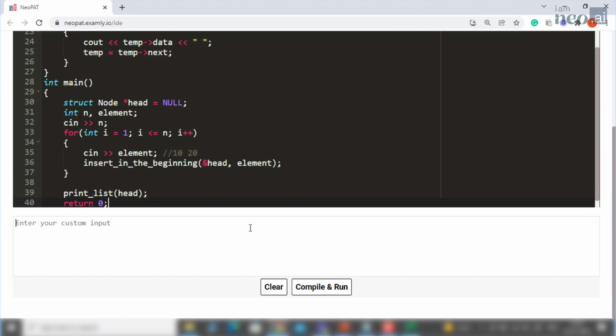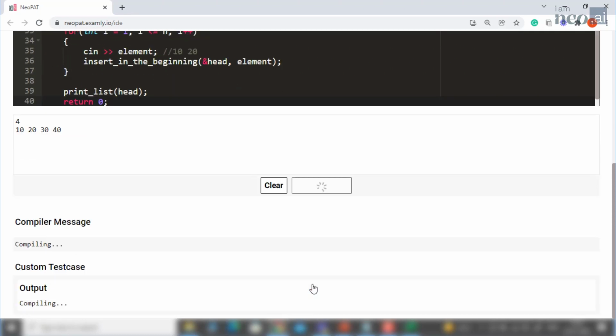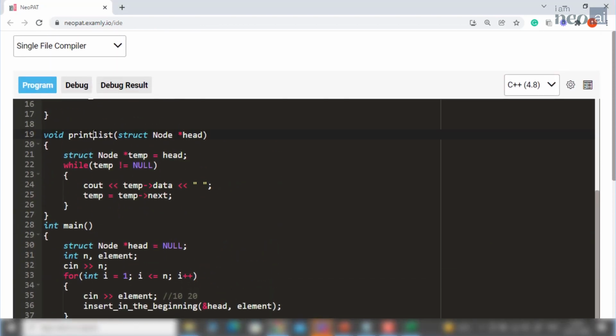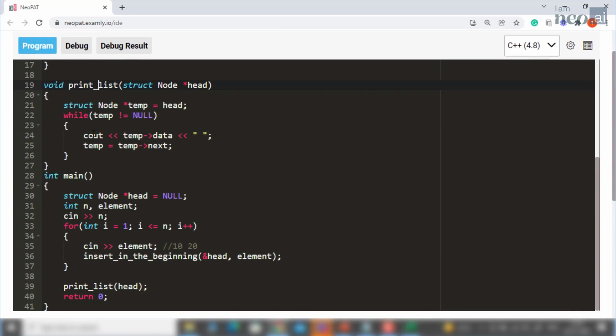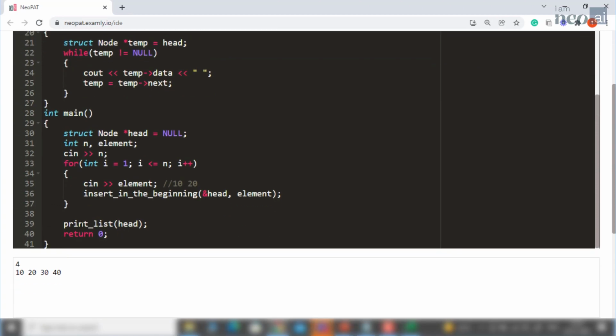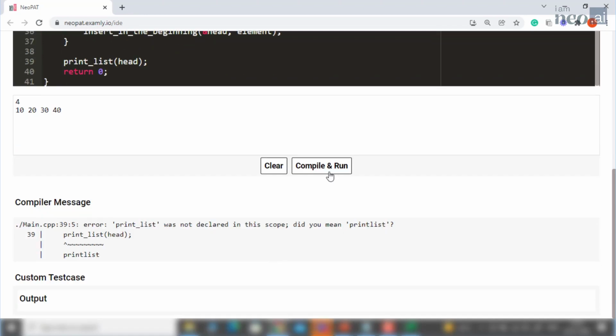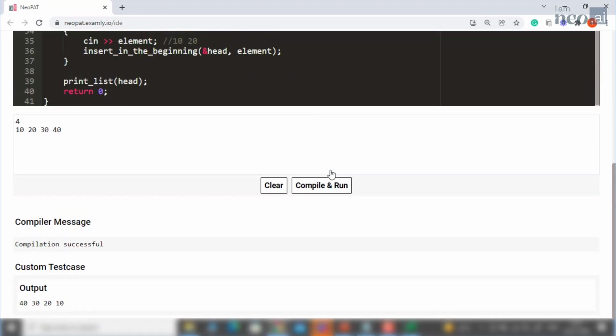So let me give the size of the linked list here. I'll give it as 4. I'll give 4 elements, 10, 20, 30 and 40. Let me run the code. Print list was not declared. Okay, I have an error here. I have missed the underscore, because the function call has print underscore list, and in the function definition I have missed this underscore. That's why it was showing an error. Let me run once again. Okay, I've got the answer.